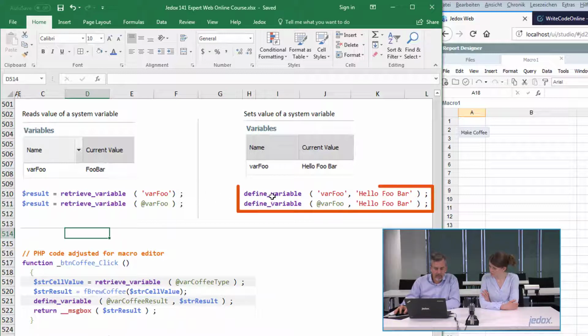And define variable is vice versa. So you want to write it to the variable. In this case, you need also to tell the system what. So therefore, this function here has two parameters. One where to write it, and the other one is what.